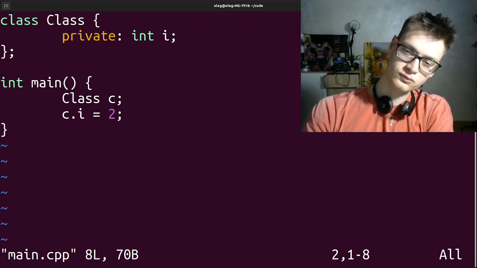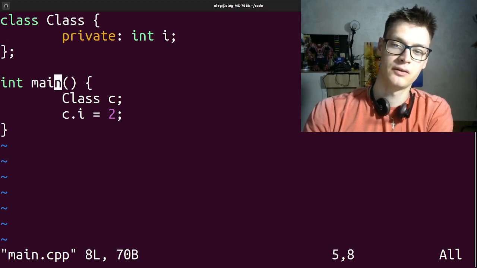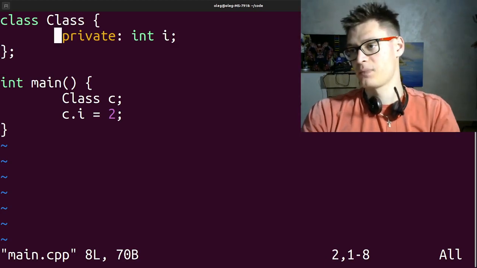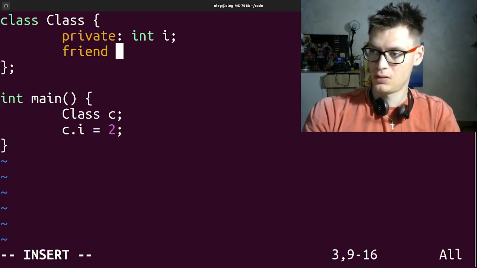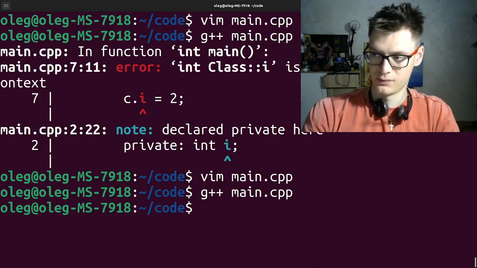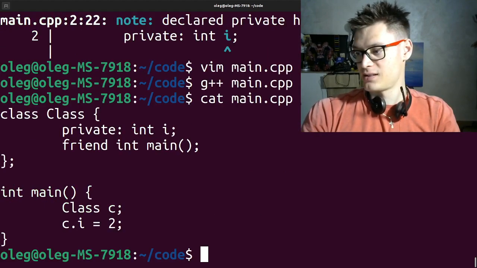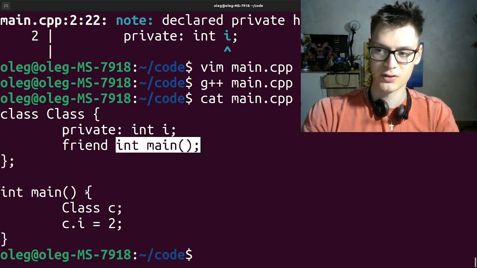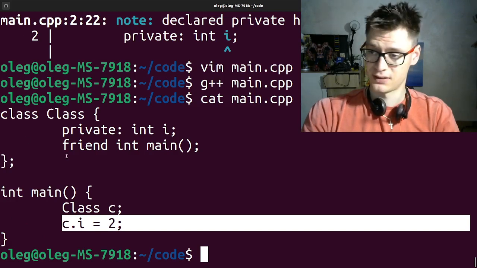Because it is private, but we want to make main able to use the private stuff of our class. So what do we do? We just declare friend int main, like this. You see, nice, it's working. So that is the idea behind this friend keyword. You define which functions are able to access private fields of objects of this class. Nice.